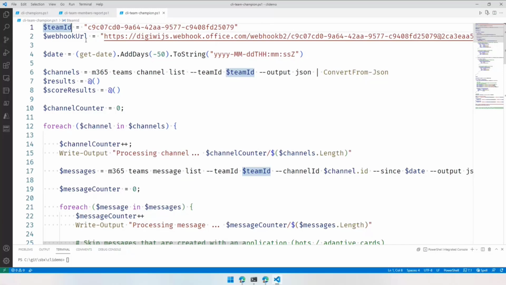Then I'm going to say, okay, how long am I going to look back? Do I need to get champions for the last year or for the last 50 days or the last 7 days? So you can run this report periodically. Now, what I'm going to do is get all the channels for that specific team.